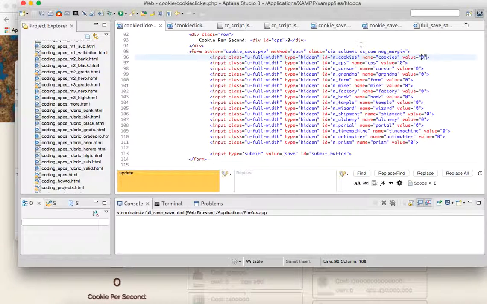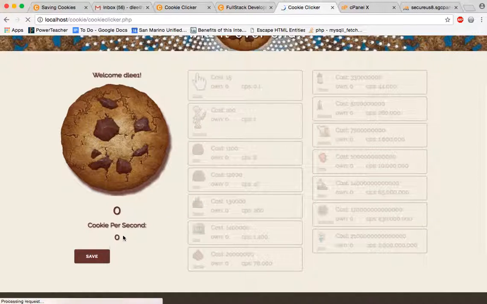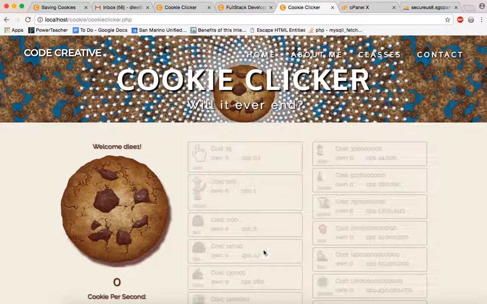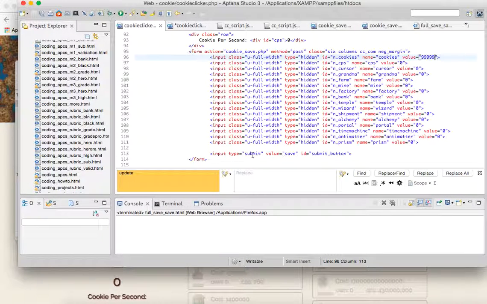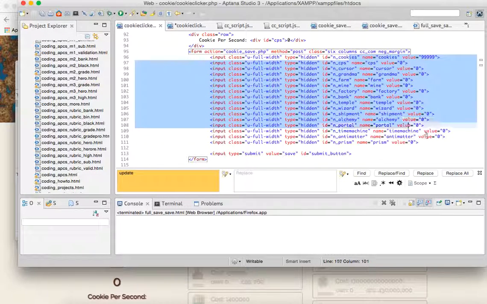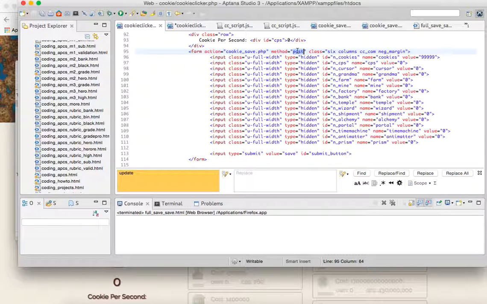But if I come back over here and I change this value from 0 to 99999 and I save that, and then I come here and refresh the page and hit save, and then I come to my database and refresh it, you can see I have 99999 in my database, right? So what's happening here is when you hit the save button, it runs cookiesave.php. Cookiesave.php takes all this data into the post array, and post cookies is equal to this 0 right here. Okay, we don't want it to be equal to 0.